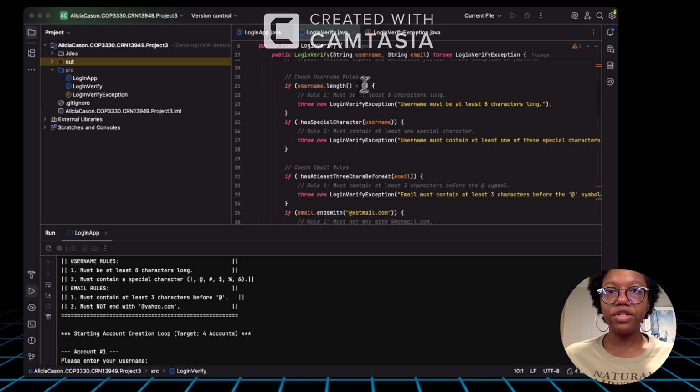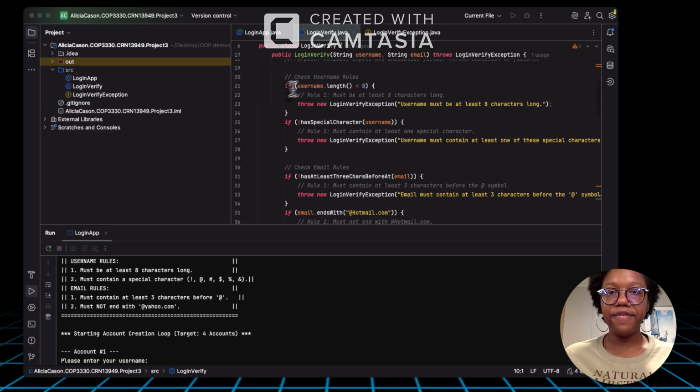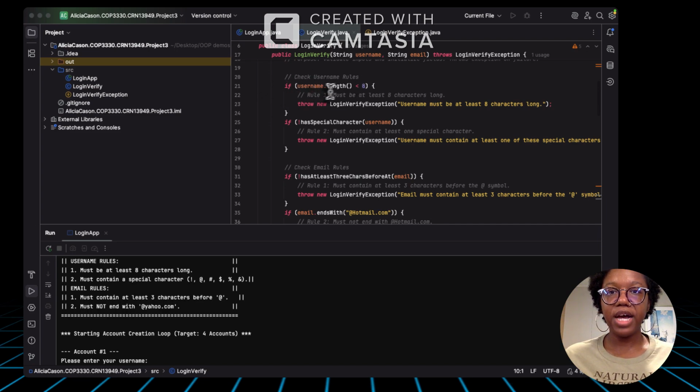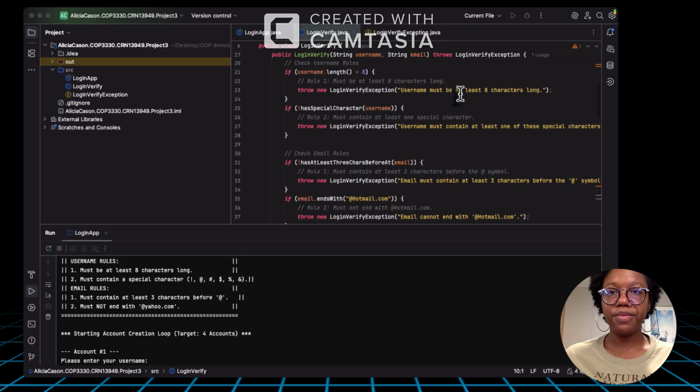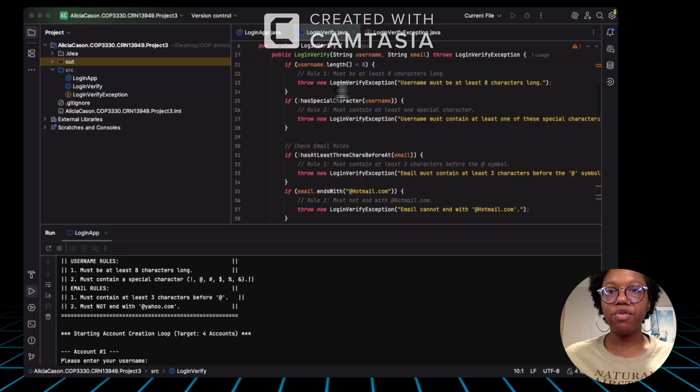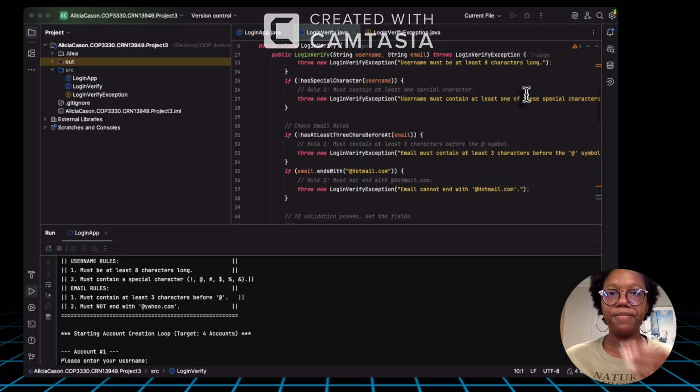We're going to check the username rules. So we're going to do an if statement with the username.length being less than 8. So the rule is it must be at least 8 characters long. If not, it will throw a new LoginVerifyException, and it will remind the user that the username must be at least 8 characters long.